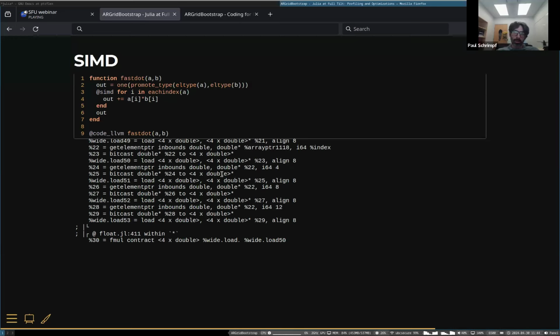So instead of loading 1 double at a time into a register, we're loading blocks of 4 of them. Loading a block of 4 doubles is another reason why it's useful to have the thing you're operating on be a contiguous block of memory, right? Because then it can just load the 4 all together. It doesn't have to go look up 4 different addresses to get them.